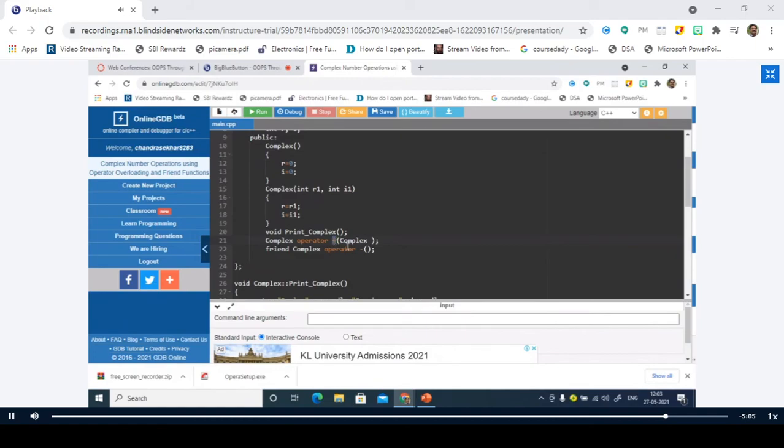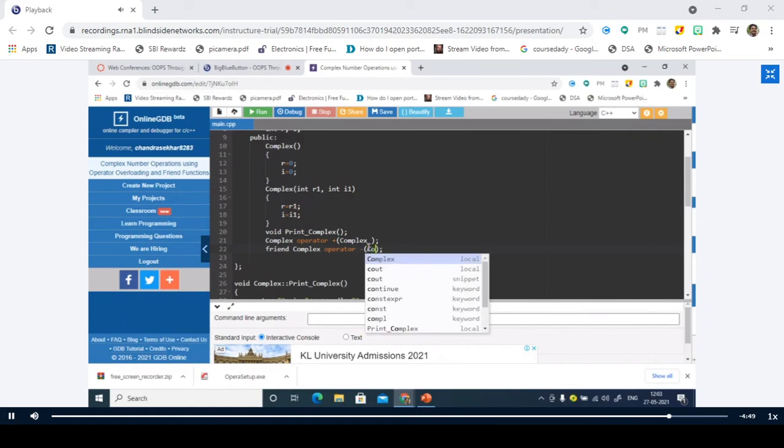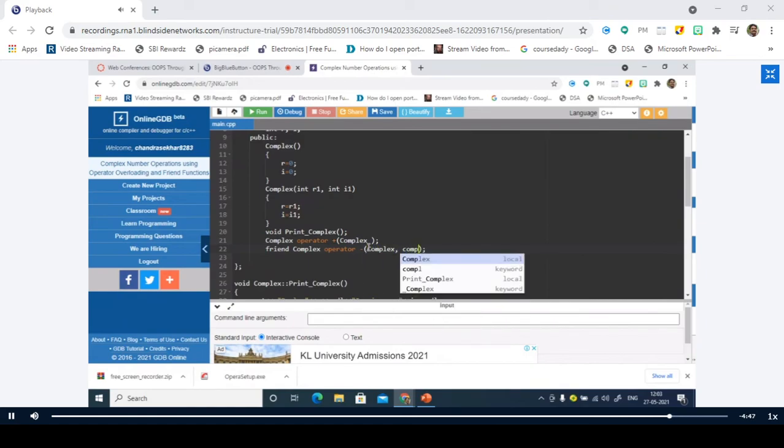So in case of this plus, is this complex the right operand? But in case of minus, since I'm going to implement it using the friend function, how many parameters should it accept? Two parameters, both the left operand and the right operand. But remember that friend functions always make use of the reference concept, so you have to give the ampersand. Is it clear?